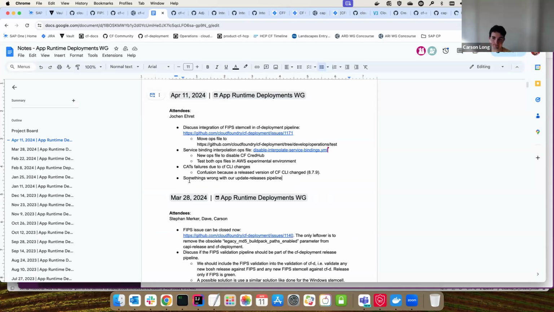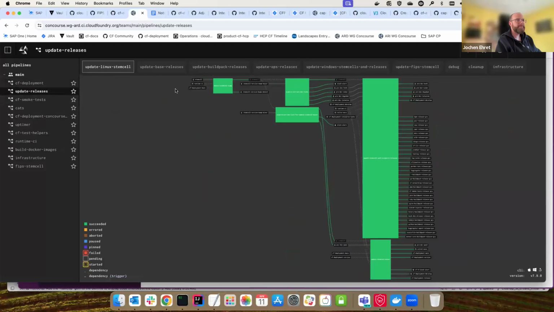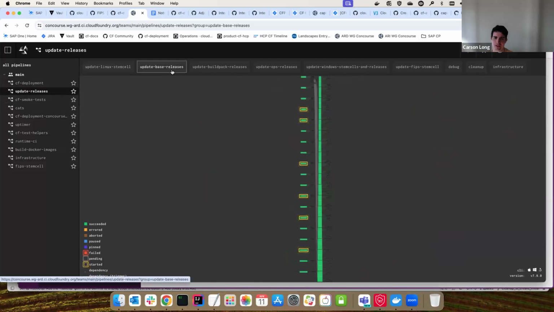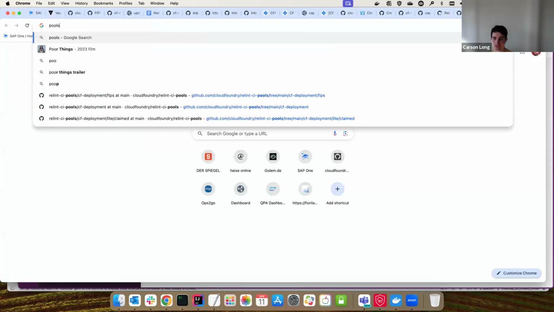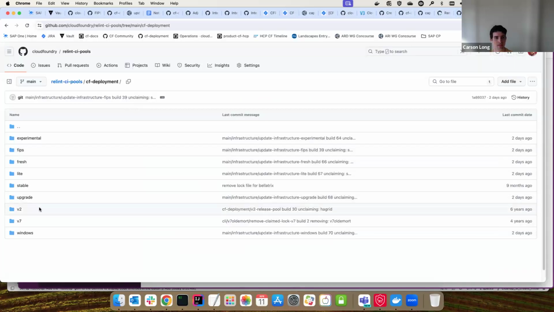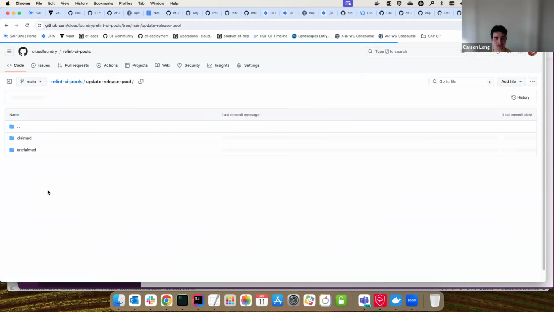Hopefully. Okay, something's wrong with our update release pipeline. Oh no, what is wrong here? All of the environments have been claimed since April 8th. So none of these update release jobs have been able to run since April 8th, I think. I don't know what's going on with it. I don't know what triggered this.